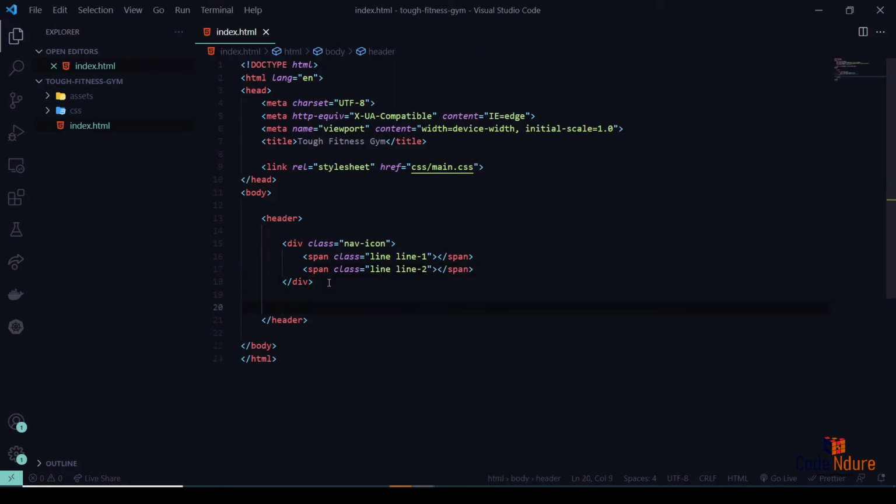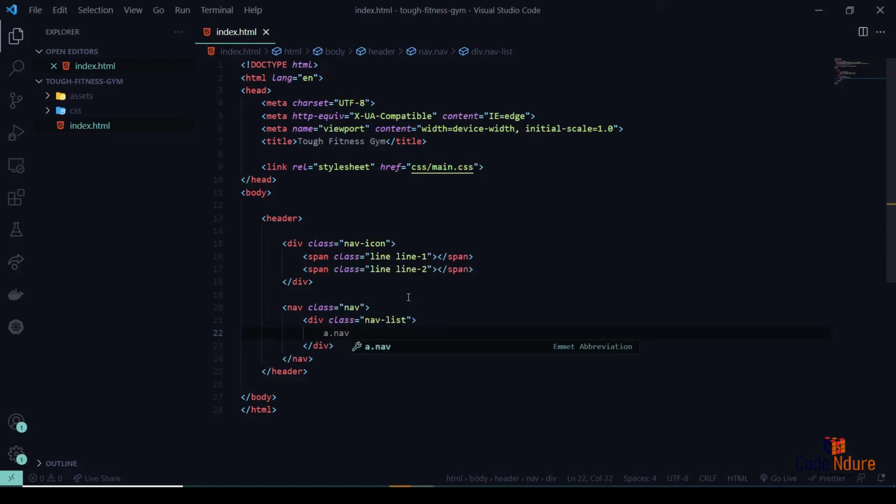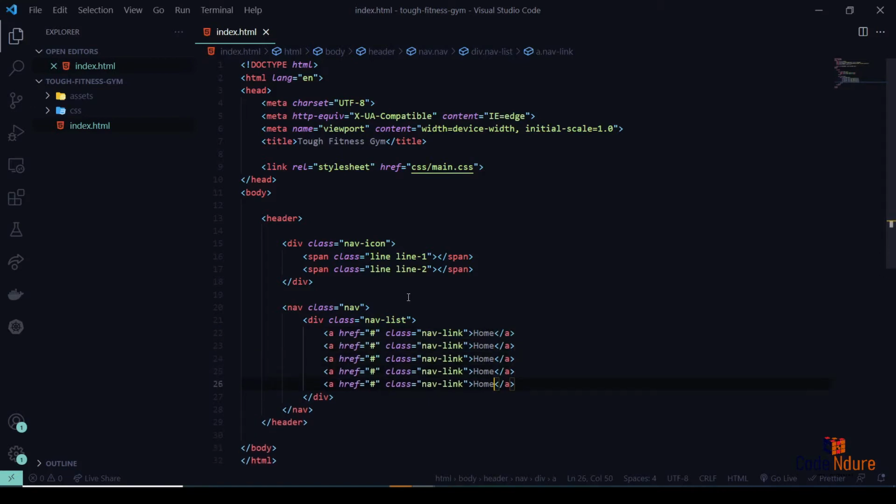Underneath the div with the class of navIcon, we'll now create our nav. We'll give it a class of nav as well. And then we'll create another div inside of it called navList. Within our navList, we'll create some anchor tags with a class of navlink. Give it hashtag for the href. And then the first one will be home. We'll copy it down 4 times.